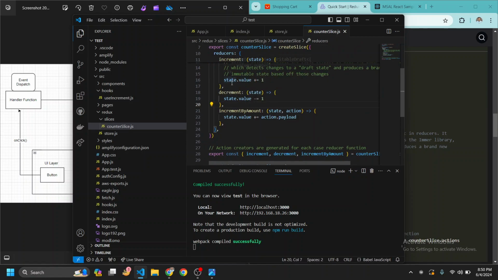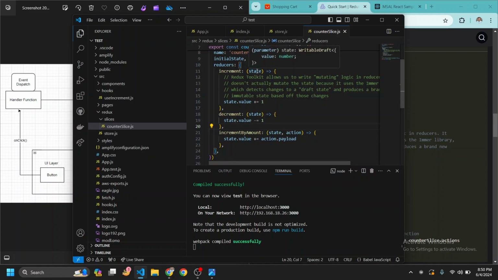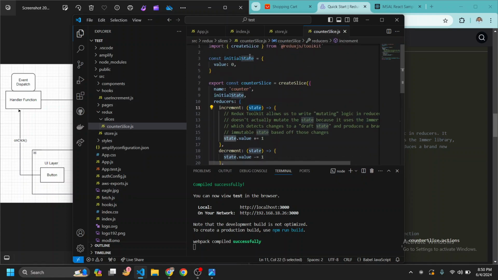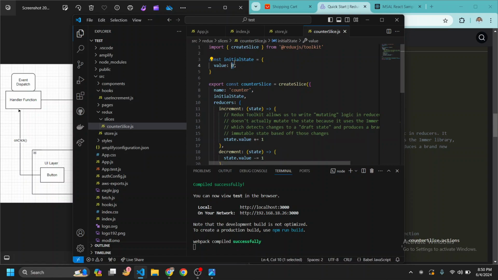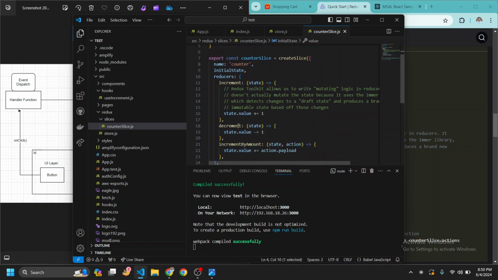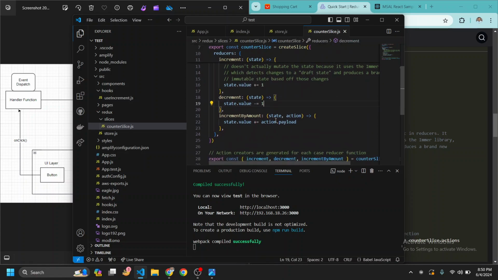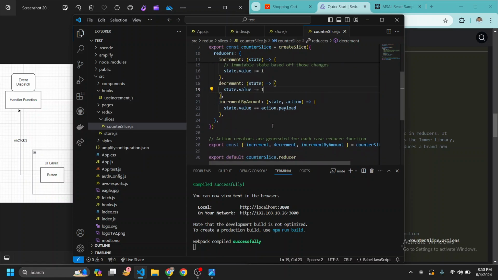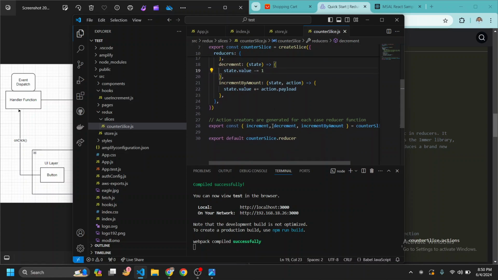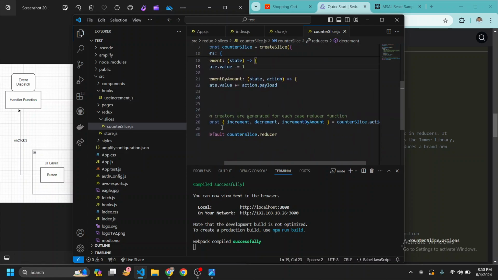And what is increment doing? Increment is taking the initial state, which in this case is zero, and adding one to it. What the decrement is doing is the absolute opposite: minus one. Increment by amount is taking a certain amount and adding or subtracting it. All right, incrementing by amount.